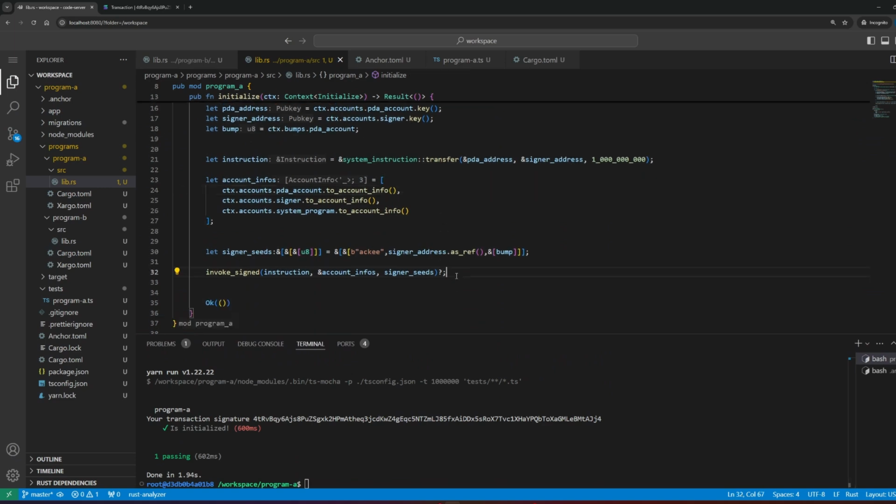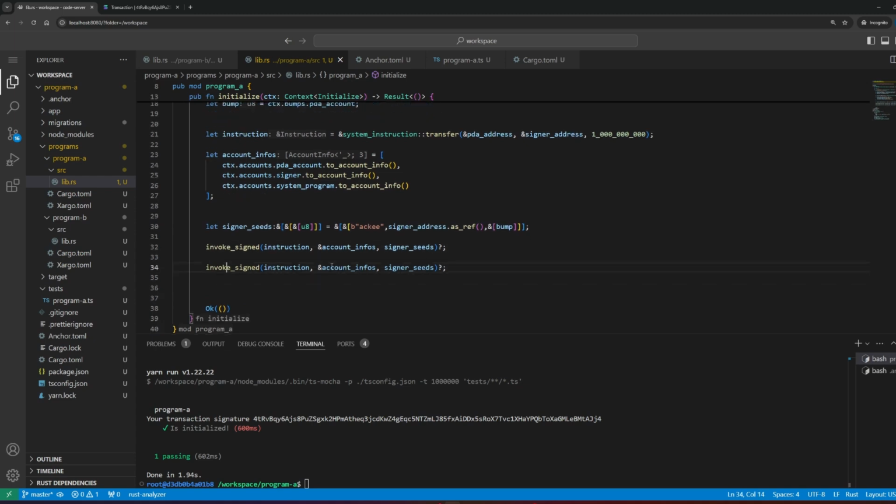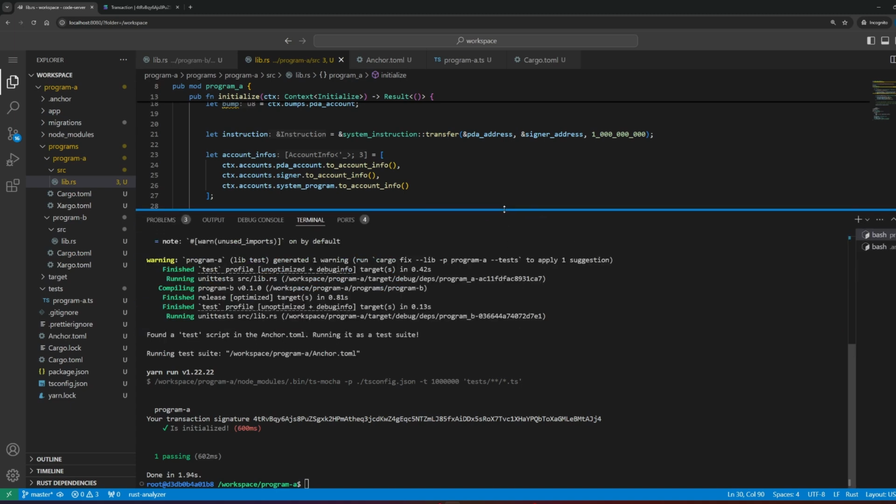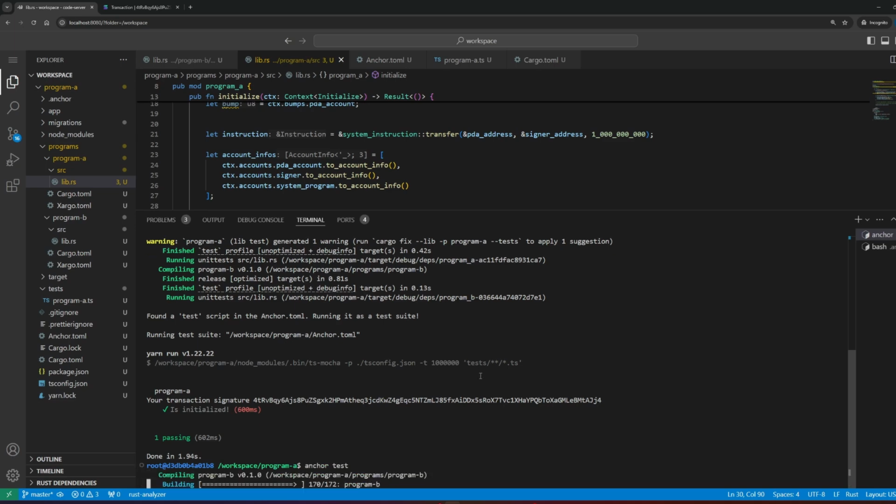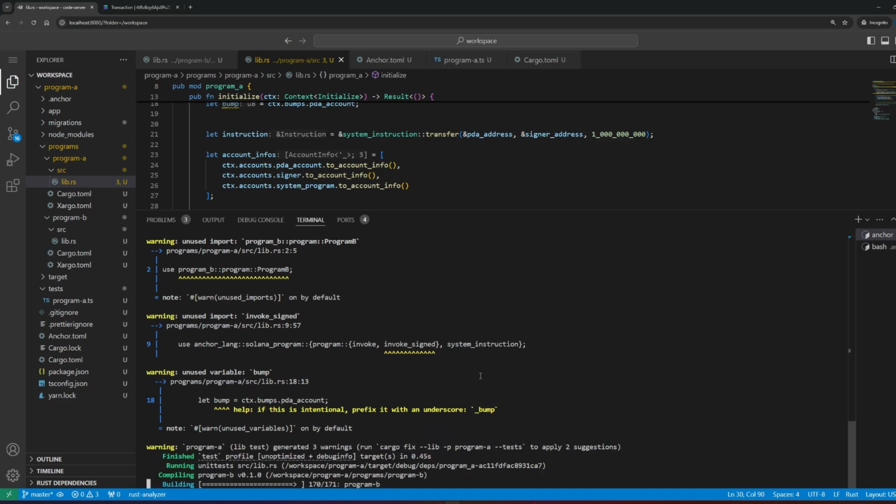So let's do the same, but to show you the difference, let's call only the invoke. It will tell us that it is not imported, so let's import it. And let's forget about the signer seeds. Let's comment out this invoke signed, and invoke does not sign the cross-program invocation on behalf of the PDA, so we are not approving the transfer here. So let us see what will happen. Once again, let's perform anchor test.